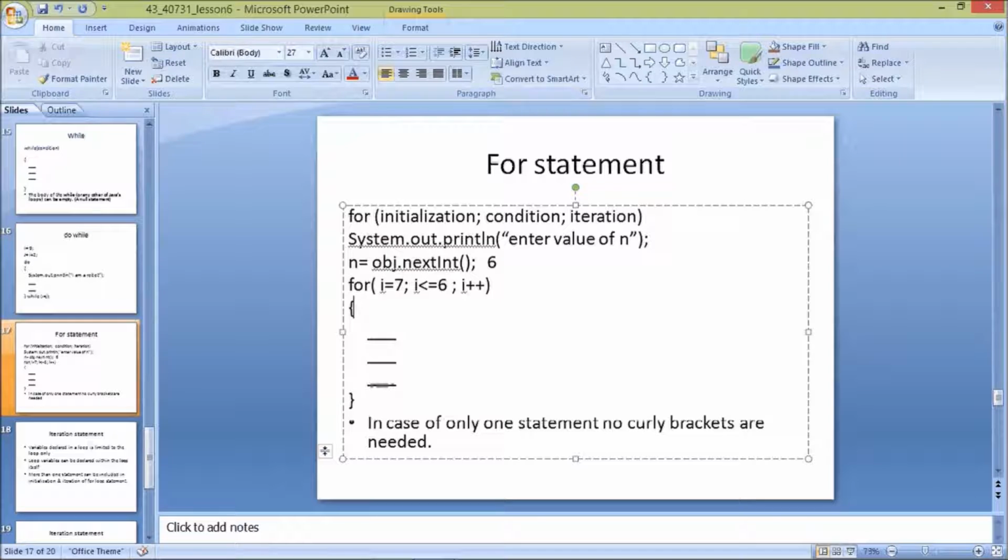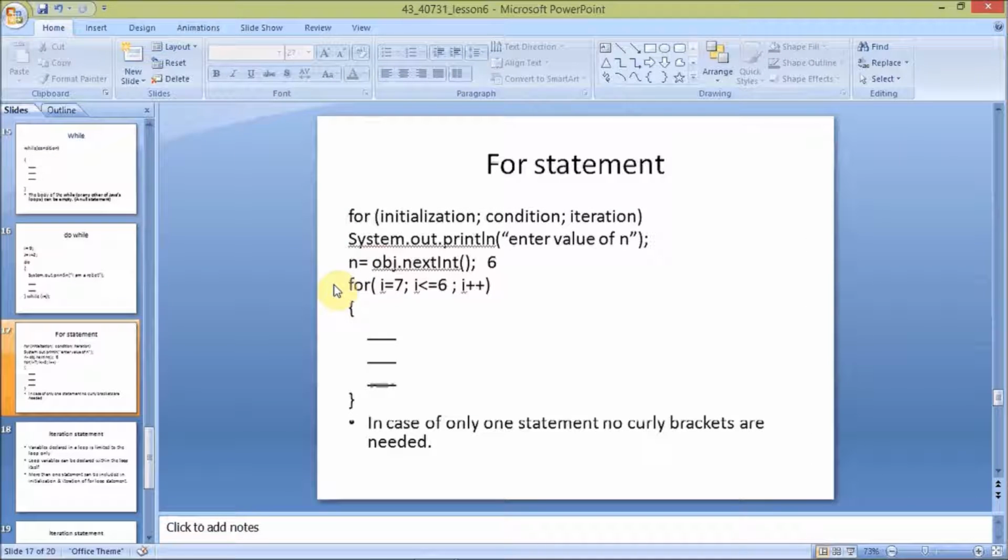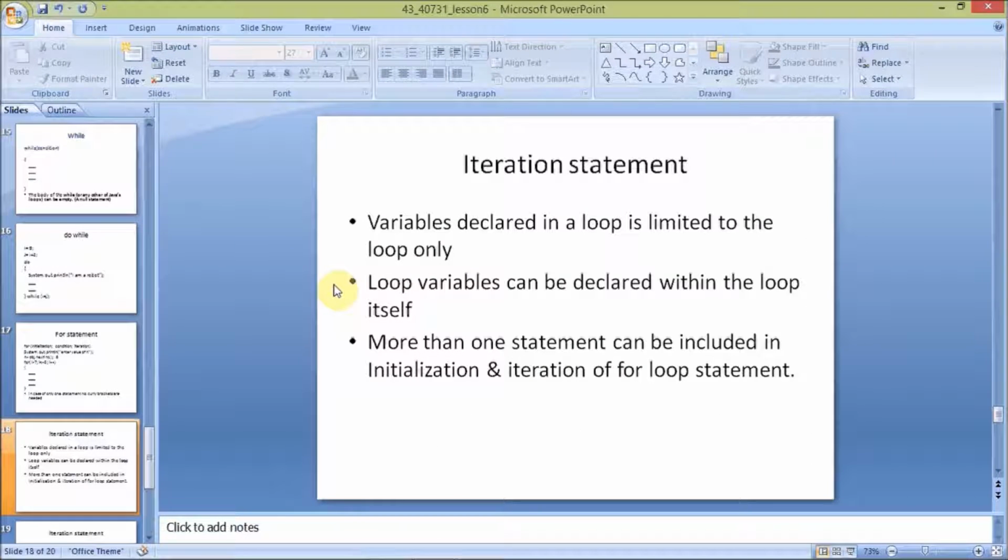These are some conditions we have to concentrate on in iterative statements. More than one statement can be included in the initialization and iteration of a for loop statement. So we have to include one statement for the initialization and iteration for a loop statement. We have to initialize and iterate specifically for only one statement. These are some conditions of the iterative statements.